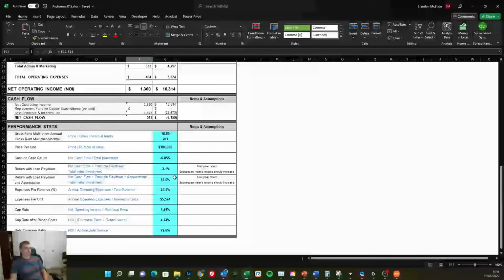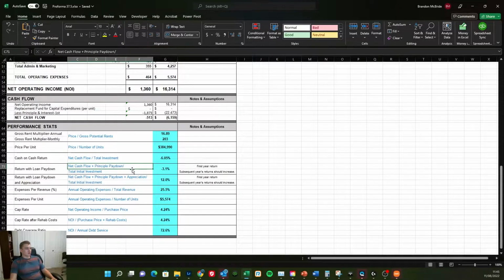So you come down here, basically the same calculation, but you're just adding the principal back to it, or what you paid down on the principal of the mortgage, and then adding that to the net cash flow and dividing that by your total investment of $101,000. That gets you negative 3.1% on your investment. So overall, if these here are negative, mainly this one, if this is negative, I wouldn't do it, because it's going to be sucking cash.